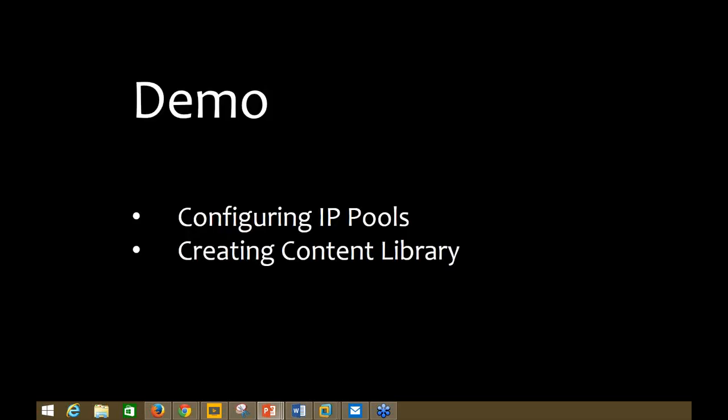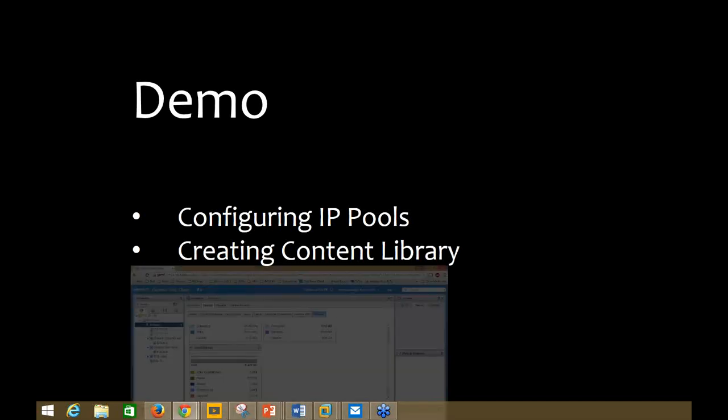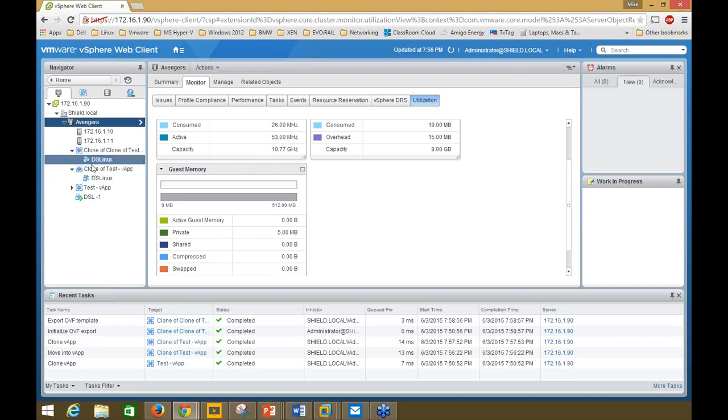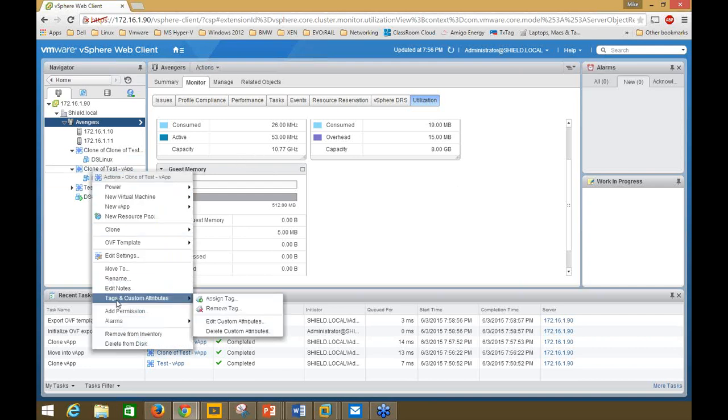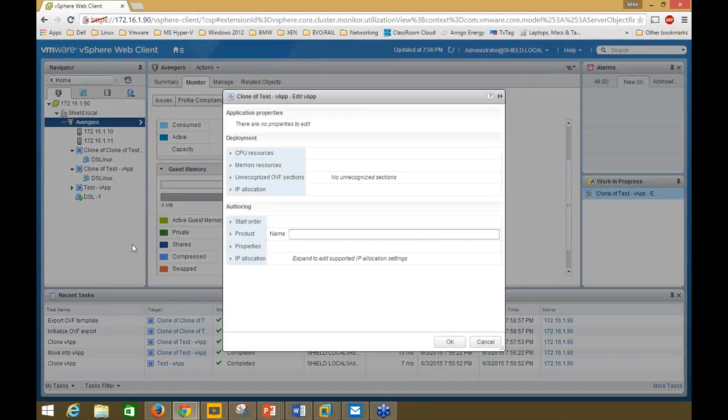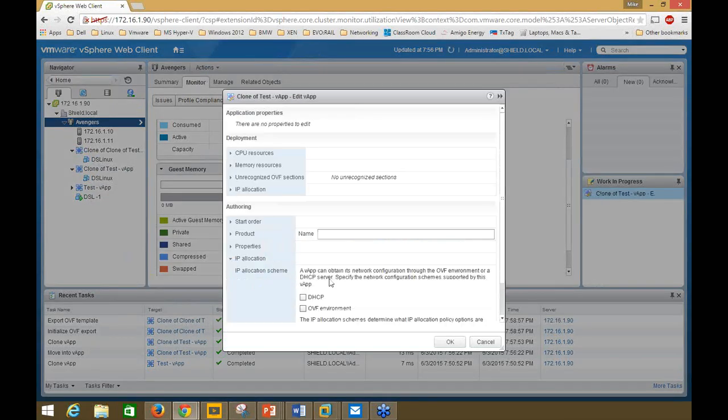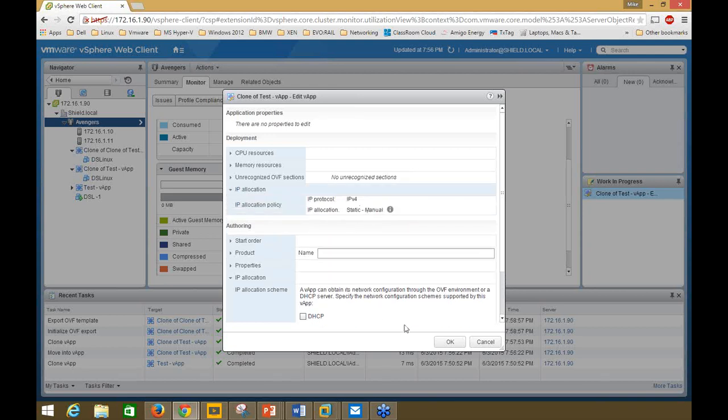All right, so next, configuring IP pools and creating content library. First, a small definition on IP pools. The IP pools provide a network identity and can be used to supply DHCP addresses to VMs inside vApps. So inside here, as mentioned before, we can go into the settings of the vApp, which is the main construct that's going to use our IP pools.